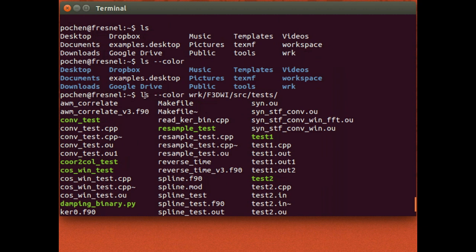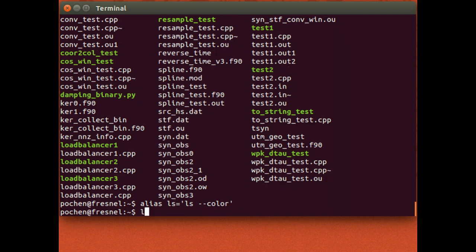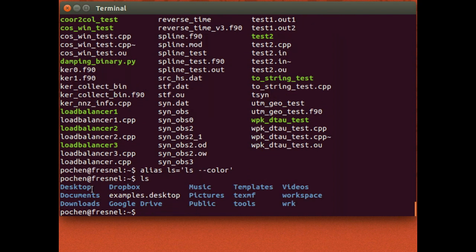So if you would like to keep the --color option as a default behavior, what you can do is to define an alias. You can define an alias by using the alias command. You can define ls equals, don't forget the single quote sign, ls --color. So now if you do ls, it's going to automatically list the content, the directories in blue and ordinary files in white.